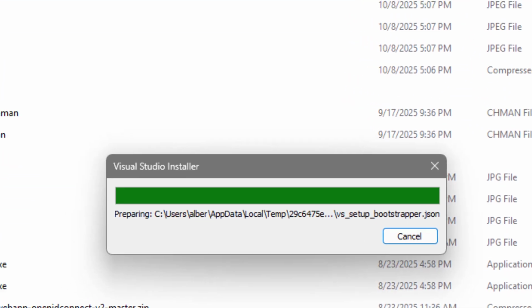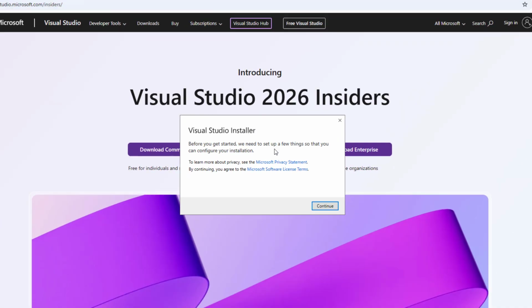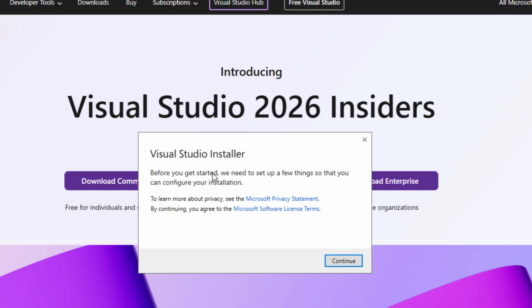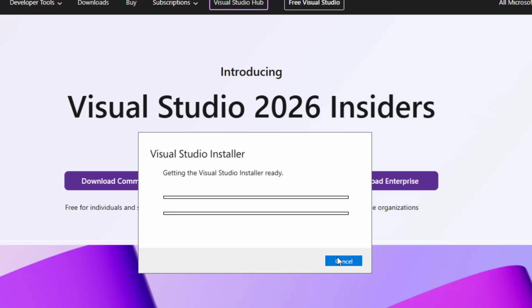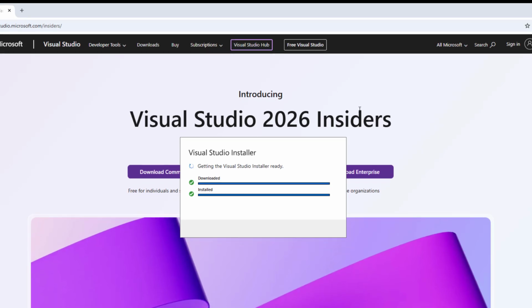I click yes. And this is version 2026. So it says we set up a few things. So I click continue. I have 3 other versions of my Visual Studio Community installed, and this is 2026. So I have 2022 and 2019, as well as 2026.